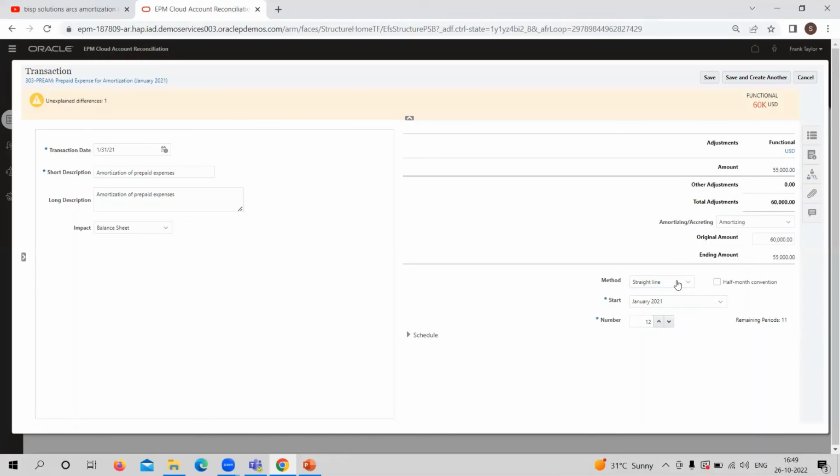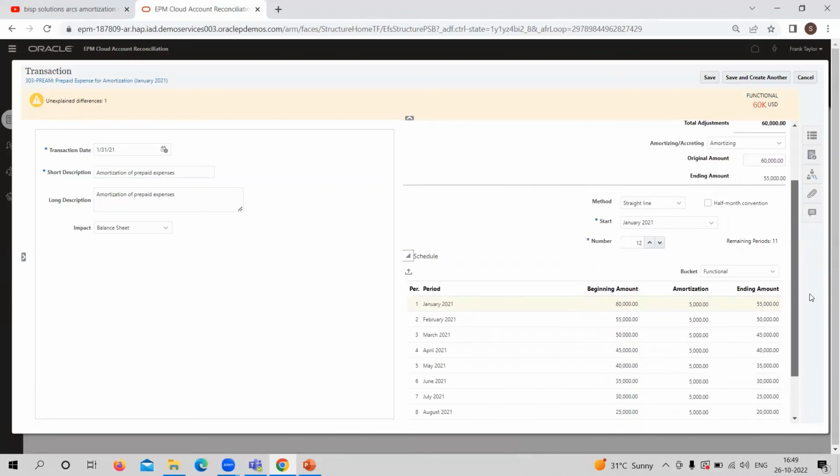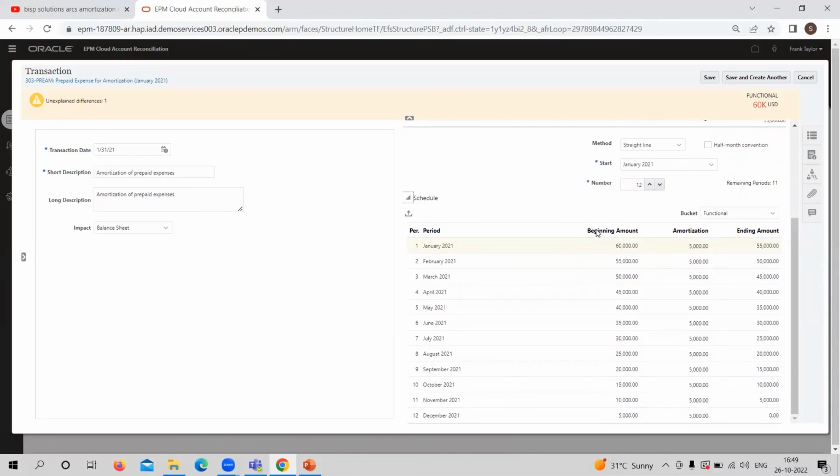Okay, so here I am going to select the straight line method, and it starts from January and the number is 12. So here you can see the remaining period is 11. You can see that there is a particular schedule for this. It is starting from 60,000, the amortized part for January is 5,000, and then the ending amount.